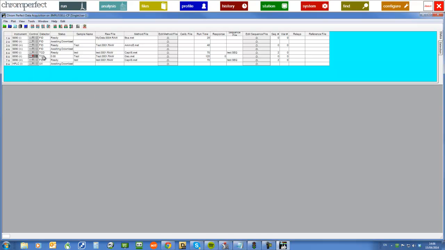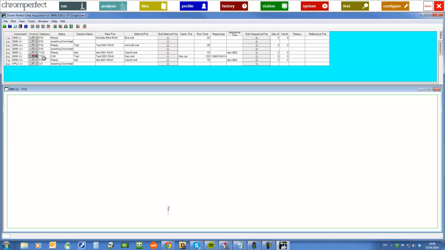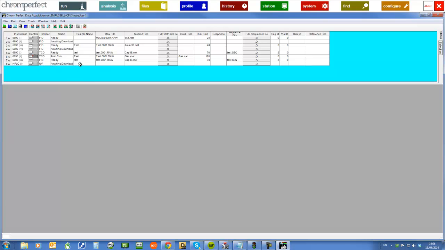At the end of each analysis Chromperfect will save the data file, and then be ready for the next injection, either from an auto-sampler or by a manual process and start signal from the GC. Until we manually download a new method all the parameters, including instrument control settings, will remain the same. In some cases, the chromatography method, instrument control parameters or both, may need to be updated at the end of every analysis. This is where a Chromperfect sequence file is useful.